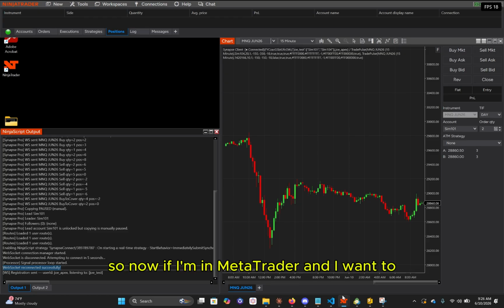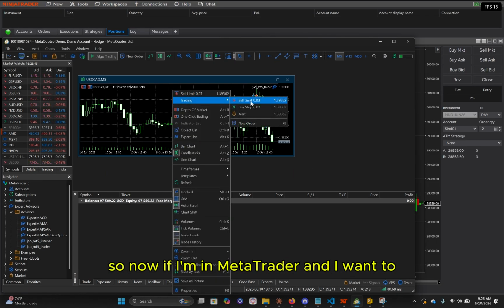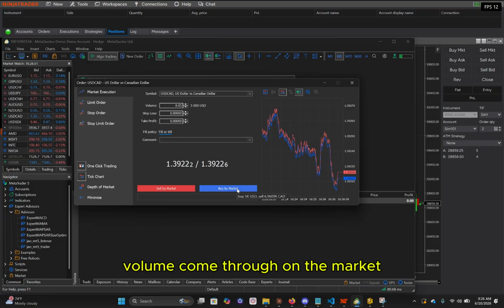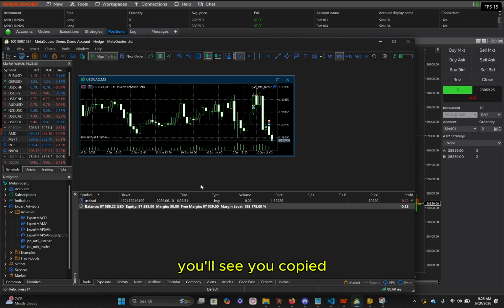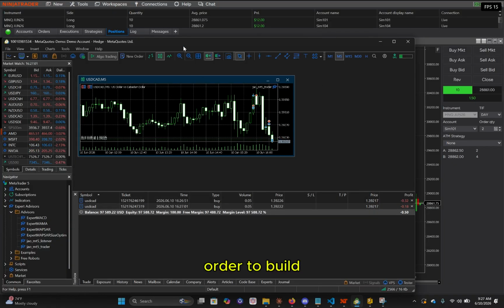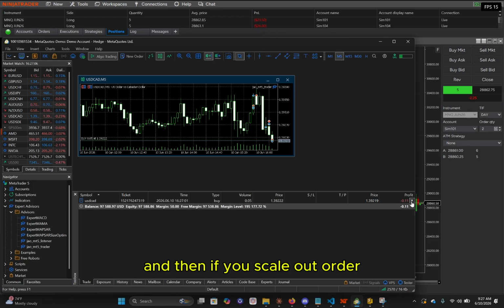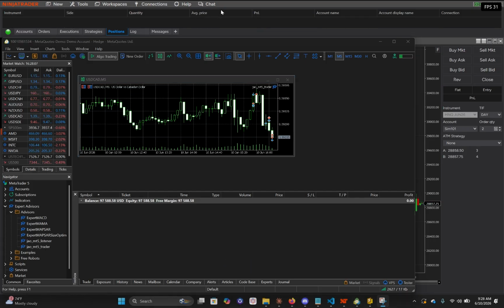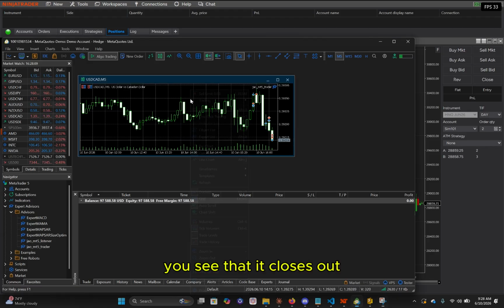So now if I'm in MetaTrader and I want to send a trade for 5 volume, it comes through on the market. Order filled. You'll see it copied right over to NinjaTrader. Order filled. And then if you scale out, order filled, you see that it closes out. We'll do another one.